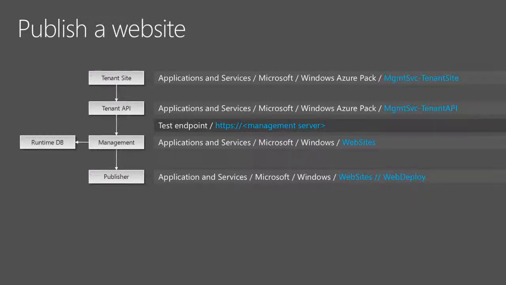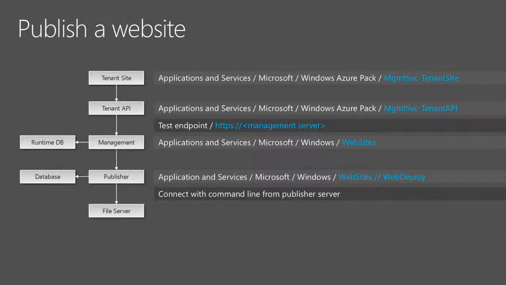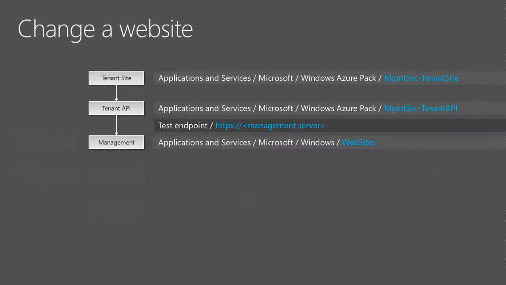And there are two event logs for the publishing server because it's using Web Deploy to actually deploy the packages towards the file server and the database of the website itself. In this case, the MySQL database. And then the file server, of course, to update the content of that file server too. You can just connect to that with the command line for net use again.